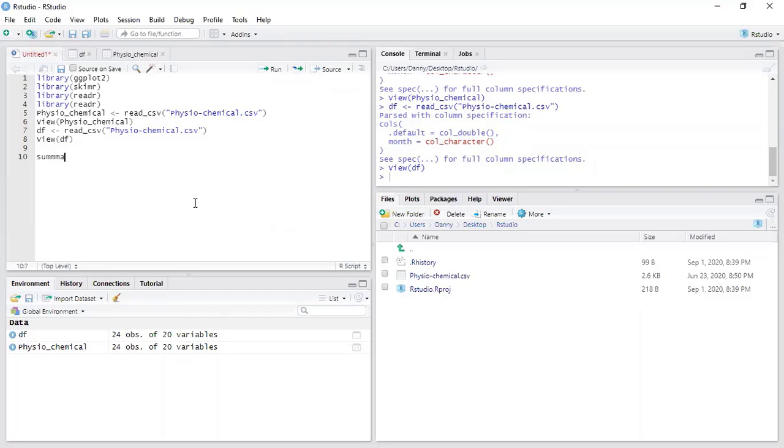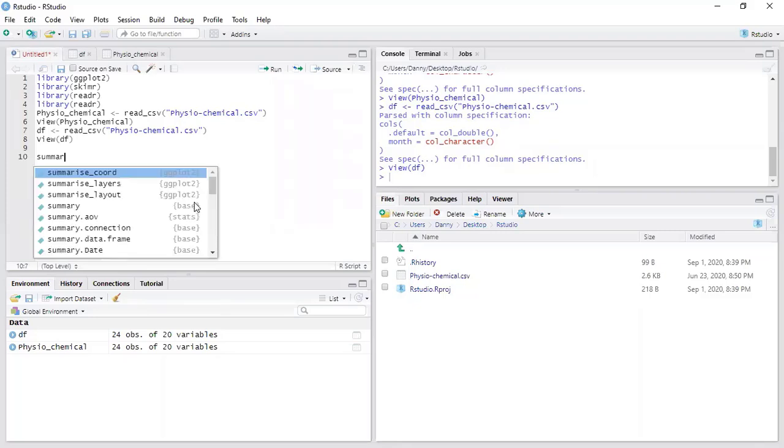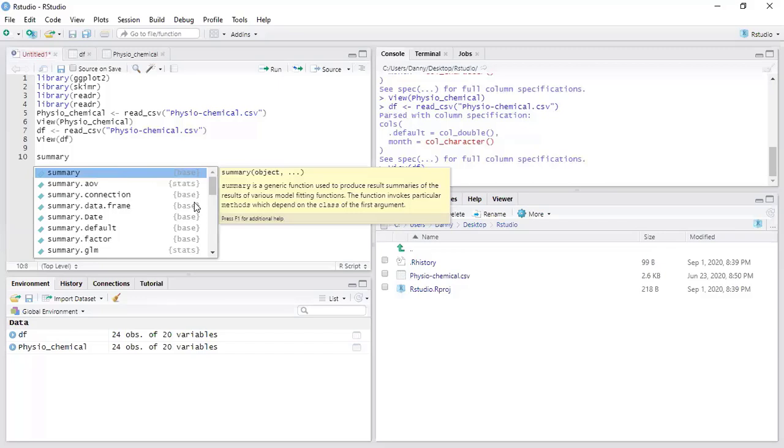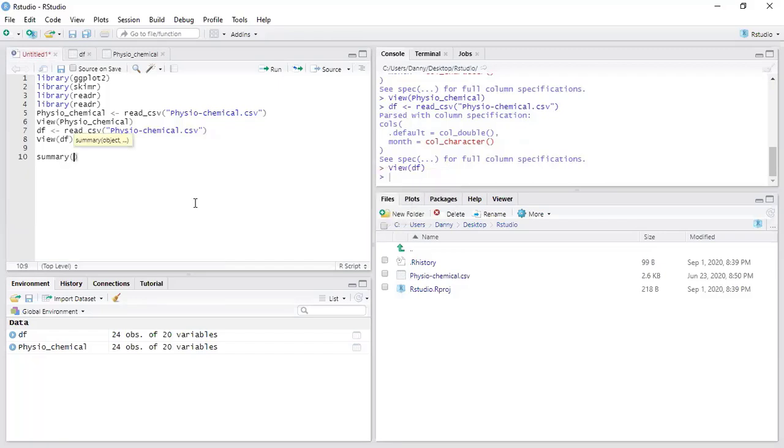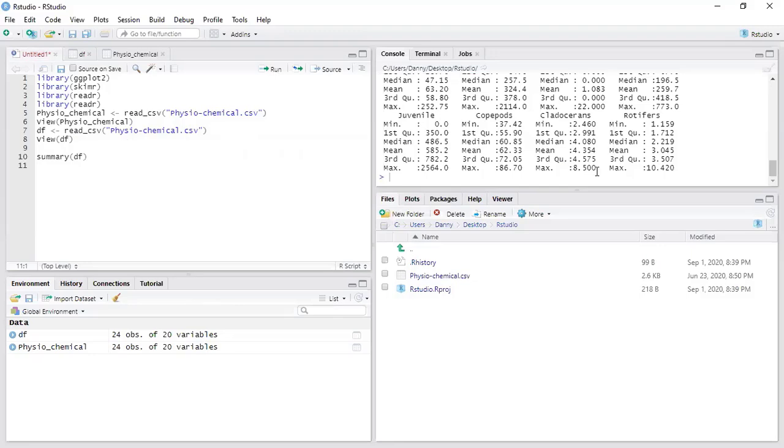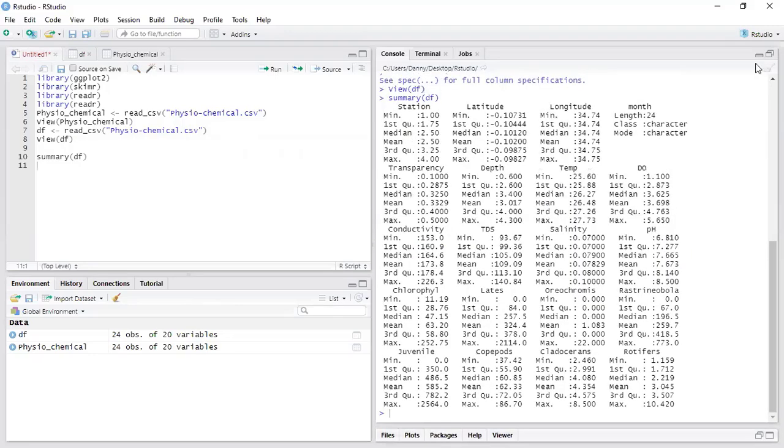If you say summary, then the moment you start writing summary, R already suggests it for you. You say yes, summary of my DF, and you run it. This is our DF, and run it. If you come here, it gives you the summary of your data in terms of the station.